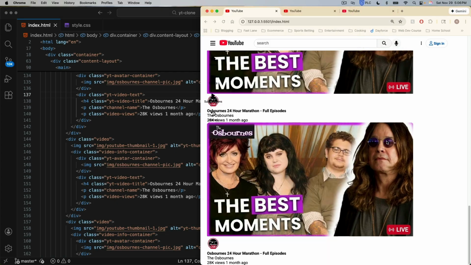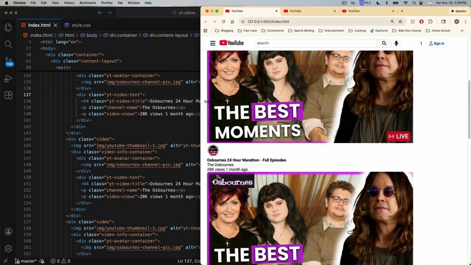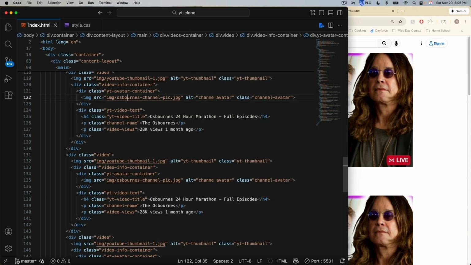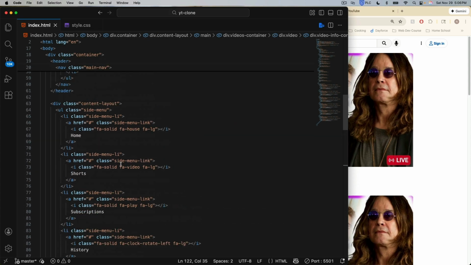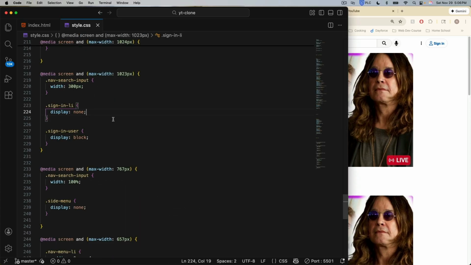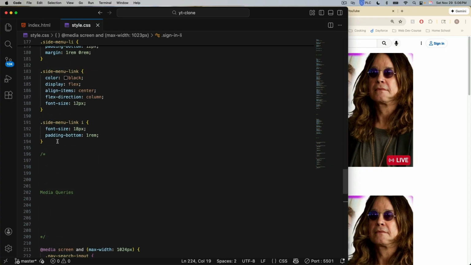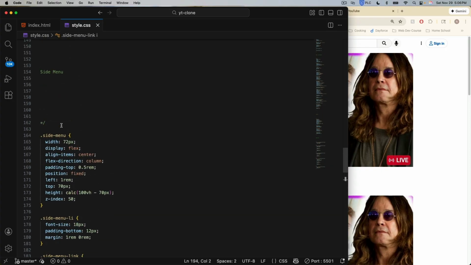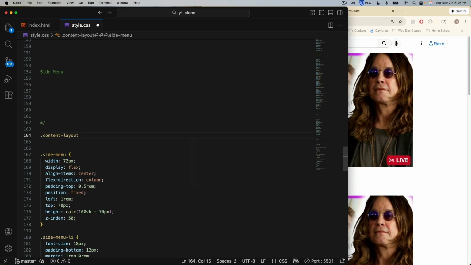All right, guys, so now we'll add our CSS to make our videos go across using grid. So we'll get that done now. So the first thing we're going to do is we're going to select our content layout div that we made a little bit ago, right here. And we're going to copy that, and we're going to go up here. And we can actually put it above side menu because it actually appears first before the side menu.